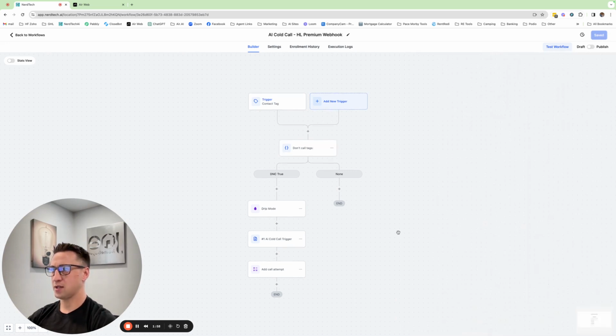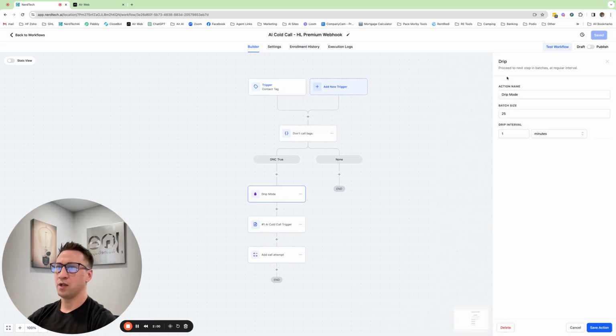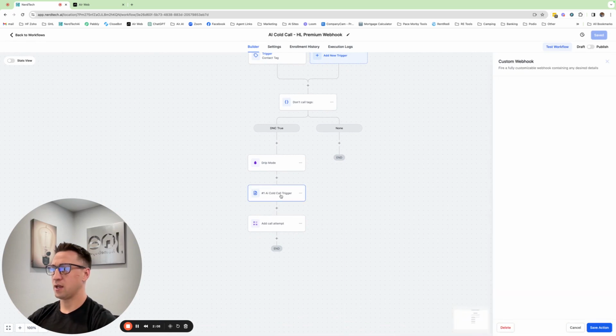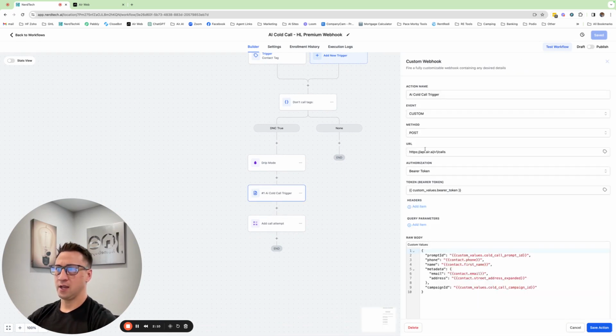So after we get past that, I always put them in drip mode. This drip mode will do 25 calls every 1 minute. That can be changed and altered as well. And then this is the webhook that connects with air.ai. We have the webhook URL here. You have to have a special API bearer token here to make it connect. And then we have the coding down here so that it knows exactly what to do.